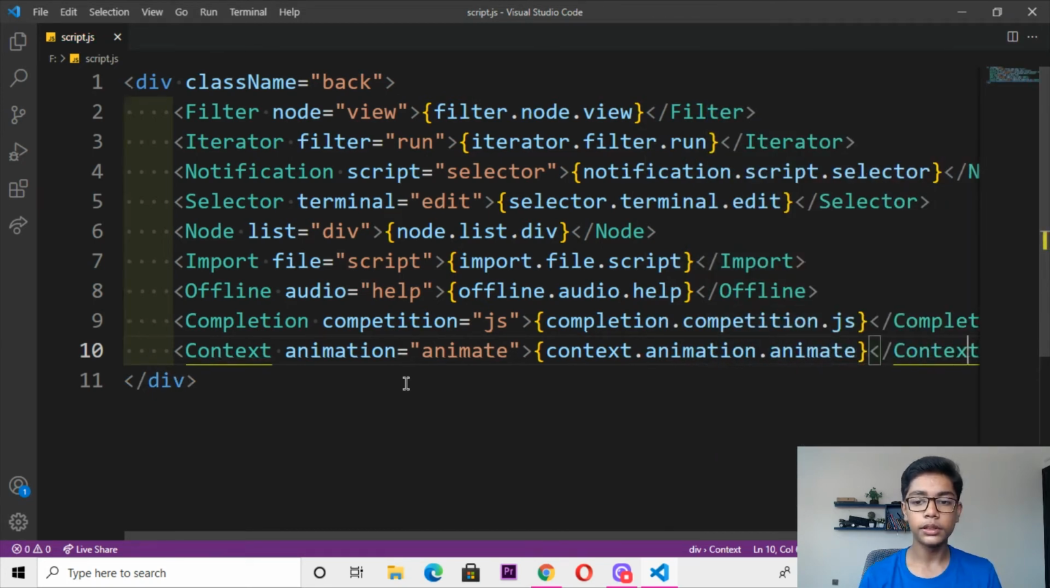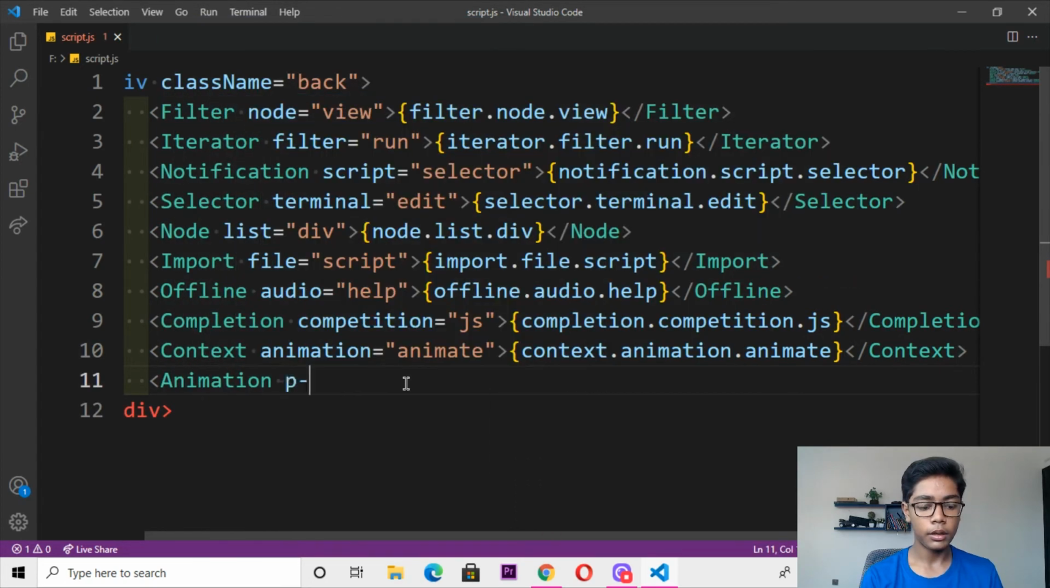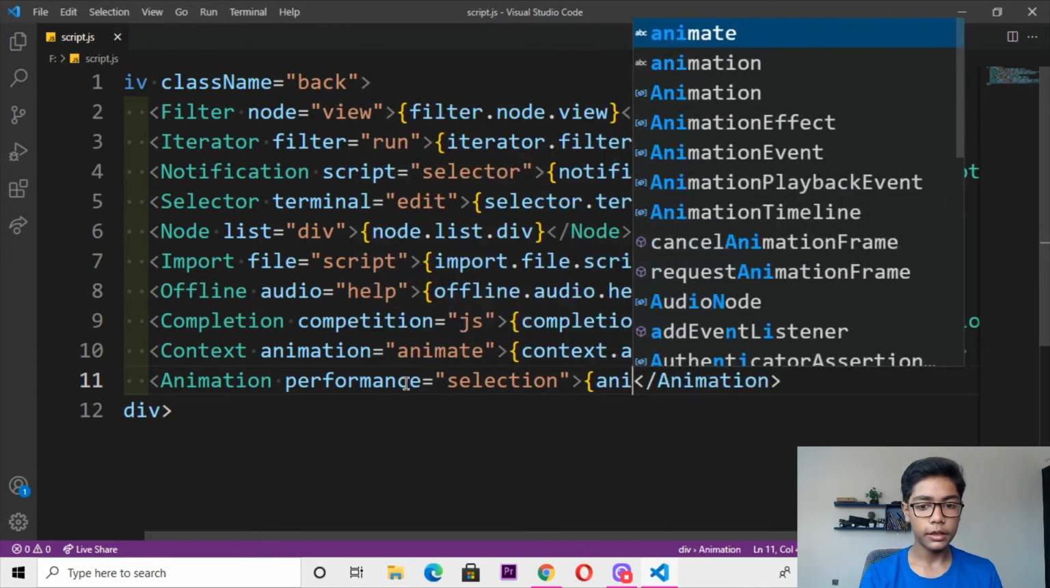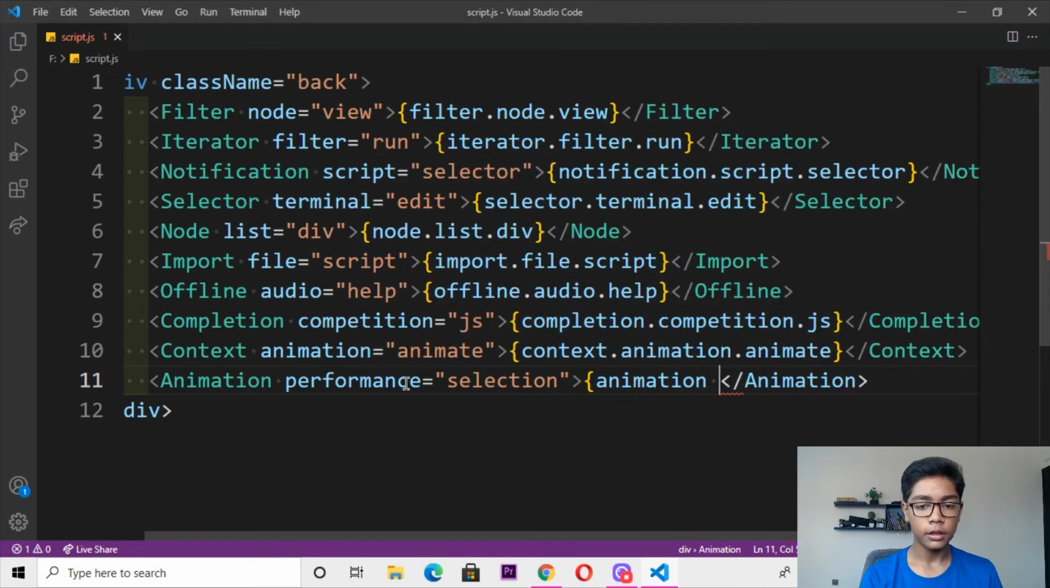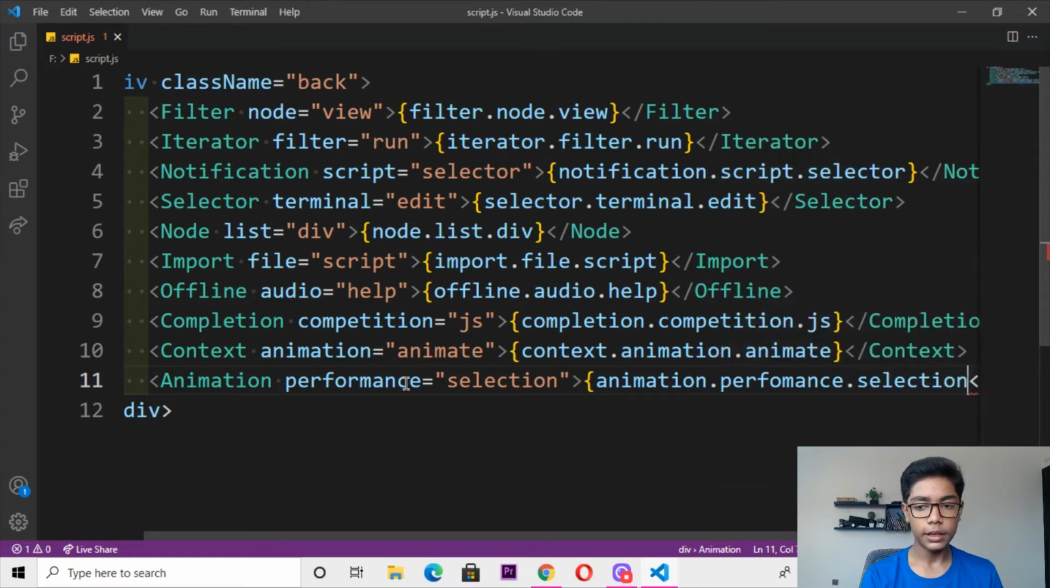Here you have to close this. Then when you're done with that, here I'll be writing animation, and here I'll be writing performance. Then change that to a tag which will be like selection. Here close this. Then right here animation dot performance. So right here performance dot, then I'll be writing selection.